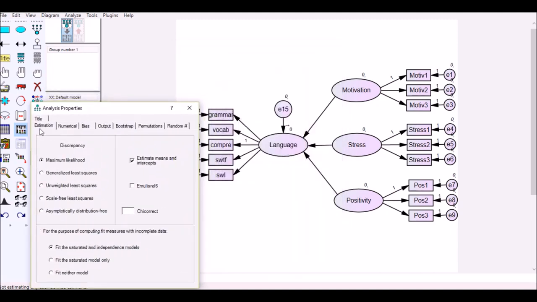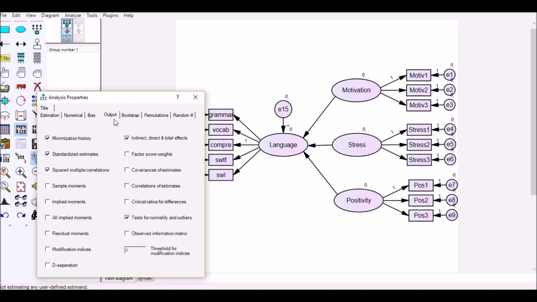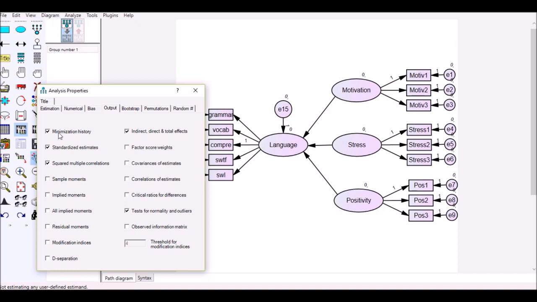In order to estimate this model, I would suggest that we use maximum likelihood estimation unless you're not really sure if your data is normally distributed, which in this case I assume the data is normally distributed. Since we have missing data, we need to check estimate means and intercepts. If you do not have missing data, you don't have to check this off. The other thing we should do is go to output, please, and check minimization history, which is by default checked already.